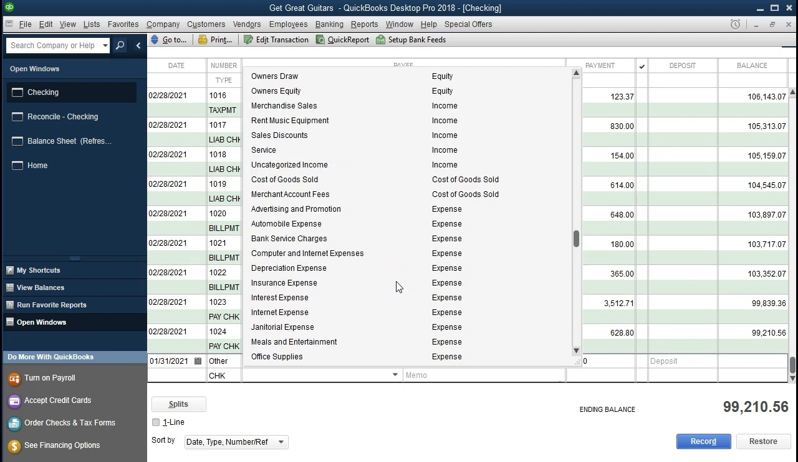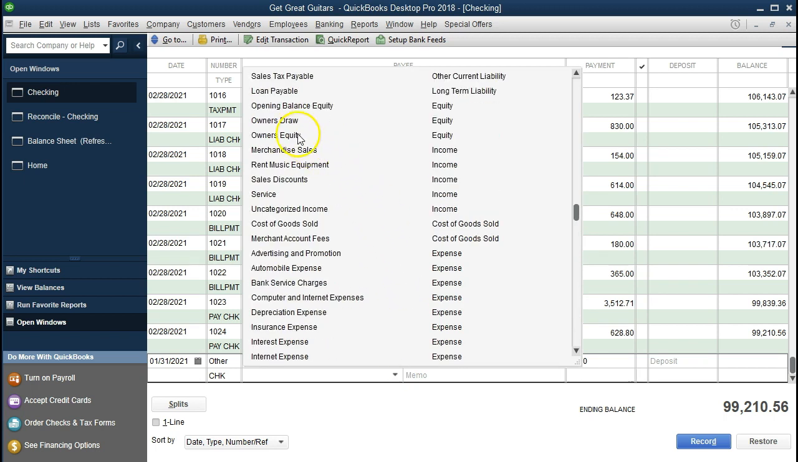So if it was a draw and you were looking for a draw, we do have an owner's draw. You can put it in there. If you don't, you can put it into the equity account. You don't want to put it into an expense because that distorts your income statement. It puts personal expenditures on the income statement, which we typically do not want to have there.